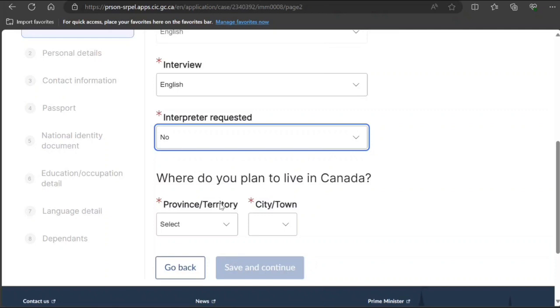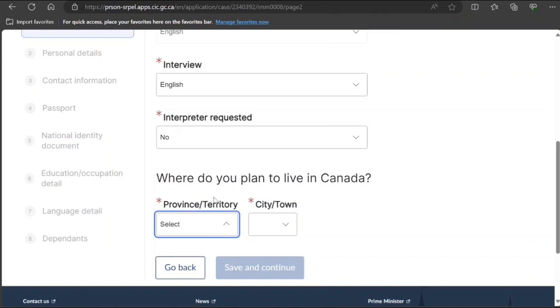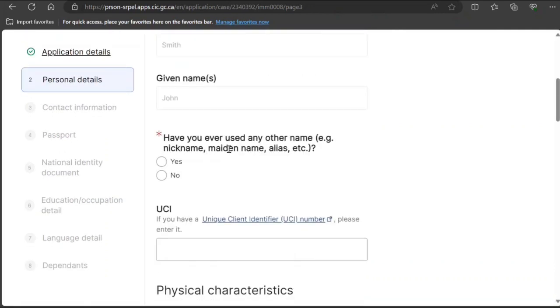Okay. Where do you plan to live in Canada? Not all the cities, not all the communities have participated in this program. So I'm just picking one of those which has actually participated. It was Sudbury, if I'm not wrong. Sudbury, yeah.